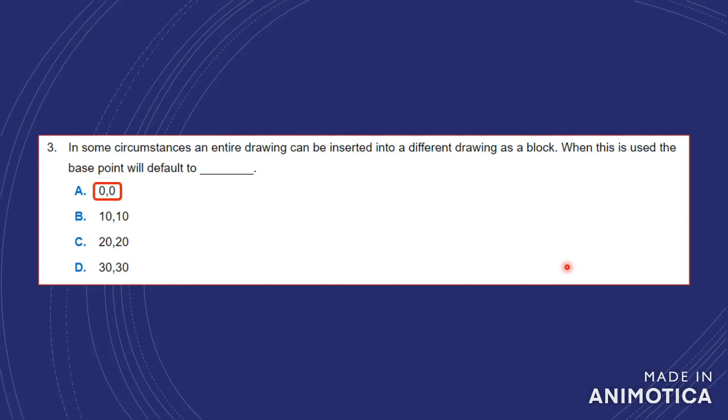The reason for this is that you did not specify where you want the object to fall in the new drawing, or the different drawing. So it will always start at 0. Everything starts at 0. It will not start at 10, 20, nor 30. So the answer would be A.